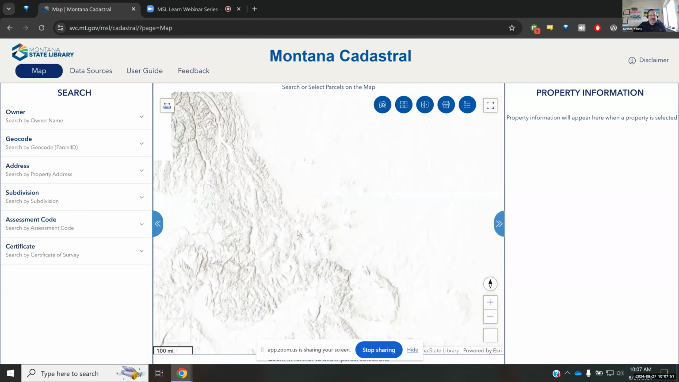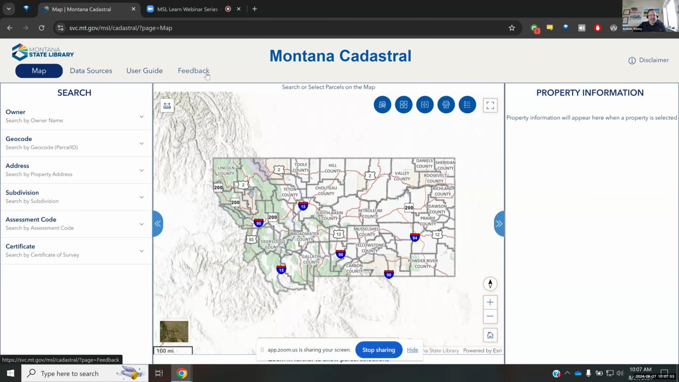The application is divided into several different pages, which are up here in this menu. We are on the map page to start. The interface is in three parts. There's search options on the left, the map in the middle, and then the property information will show up on the right.